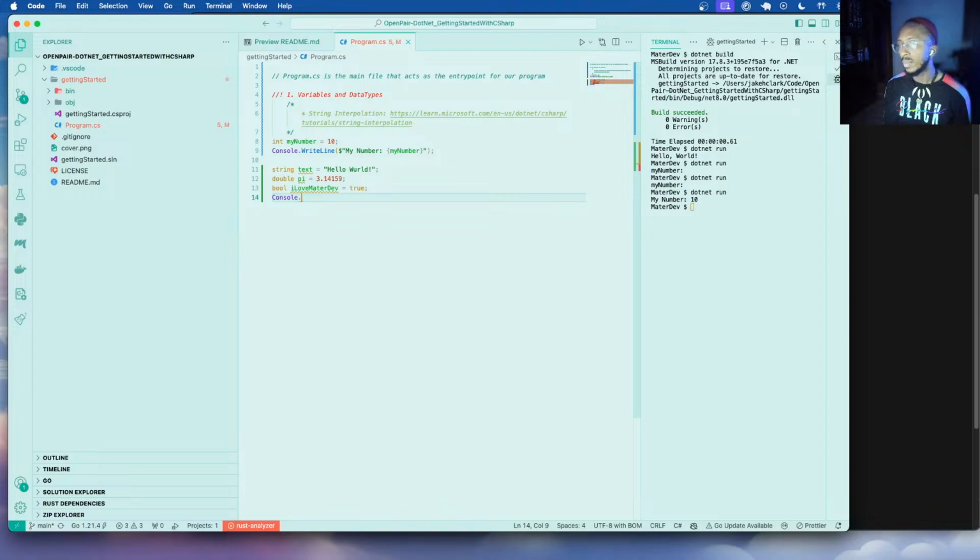Console.WriteLine. And then we're going to do our $ sign and then our double quotes because this is going to be another interpolated string. Let's just call this greeting instead because I might want to use the word text later on. I hate using generic words because if you get in the habit of using generic words, you're going to have a lot of competition in your code for those words. But if you use more specific words, then you will have less competition usually.